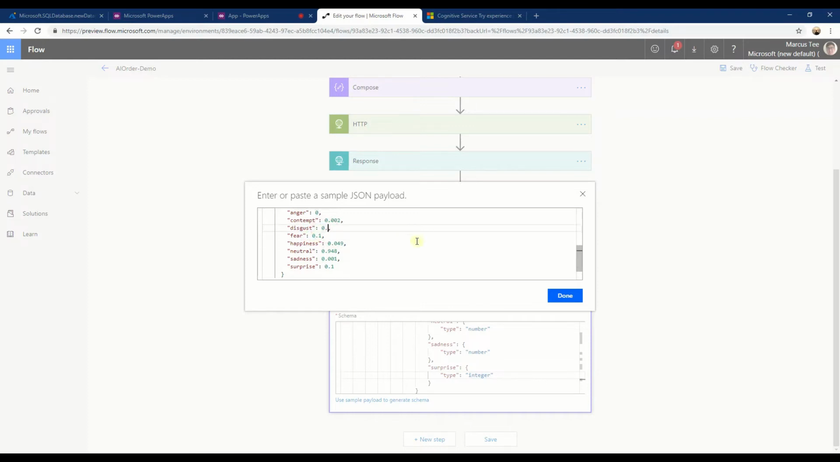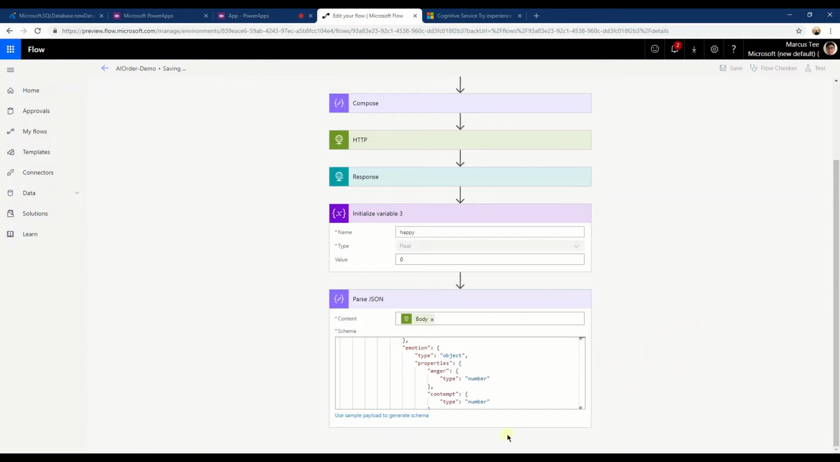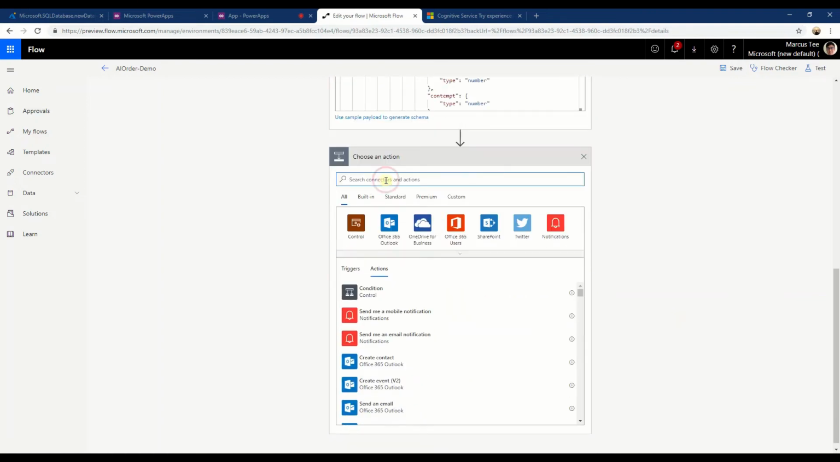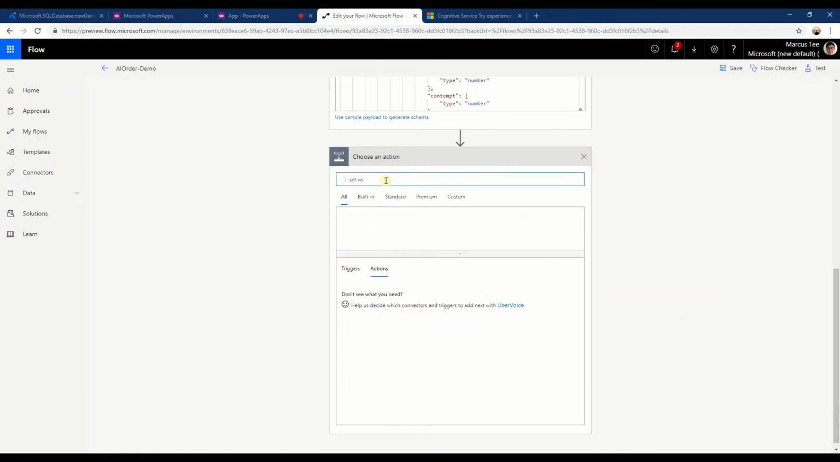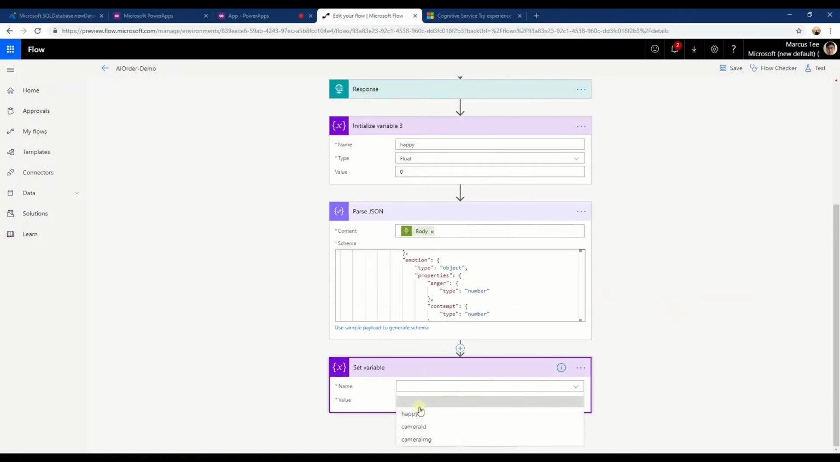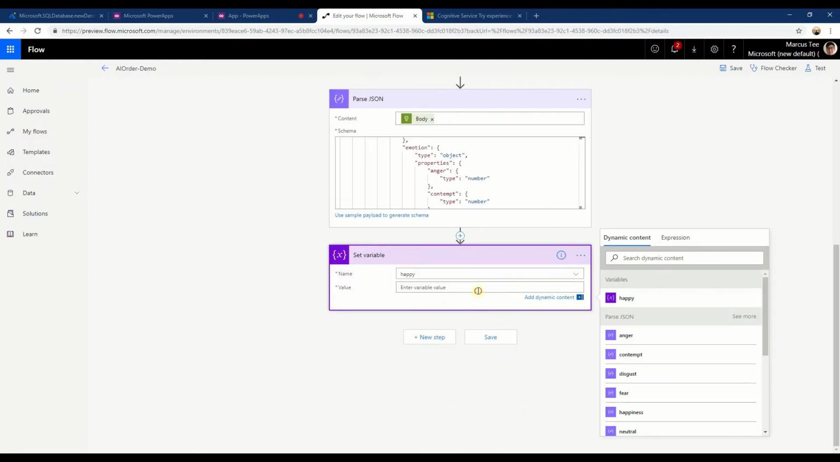I can just change it to a 0.1. Once I do that, there you go. These all become a number. So once I parse the JSON, I'm going to assign this value to the variable that I created just now. Set variable, I'm going to set happy. Of course, the value itself.